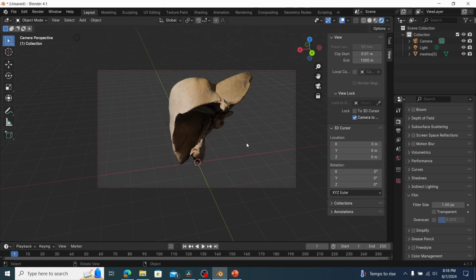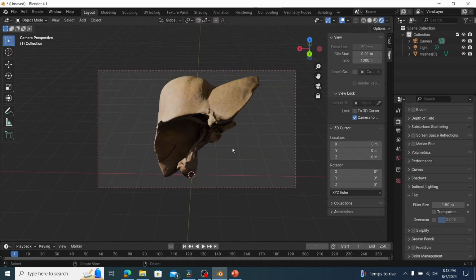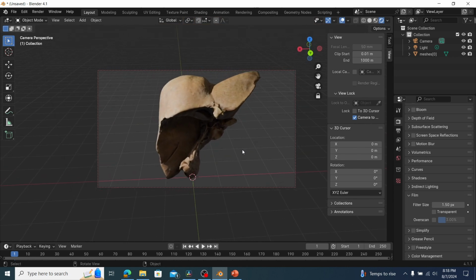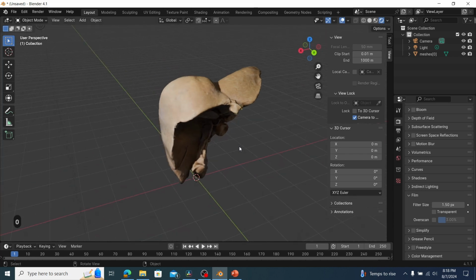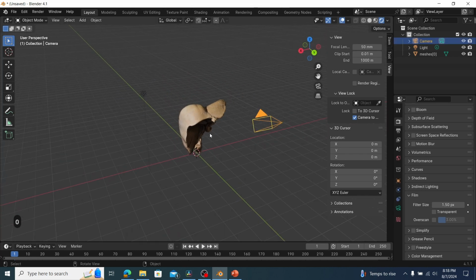Great. So now whenever we move the object, it actually is moving the position of the camera as well. And you can see that if we leave the camera view, this camera has moved from being over here to now being over here. Okay.